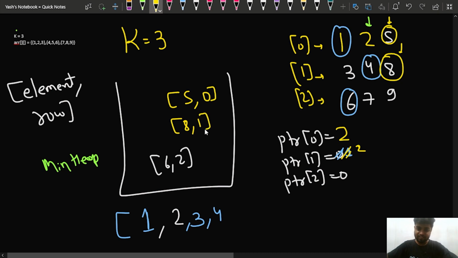Now we can see that the minimum element is 5. So I'll take 5 out and insert it in the answer, and then I'll increase the pointer. So the pointer increases to 3. Now you can see that the pointer is pointing outside, because the maximum that the pointer of a particular row can go is less than k. It cannot be equal to k, because if it's equal to k, that means the array has been exhausted for that particular row. So I'll not insert any further from that row.